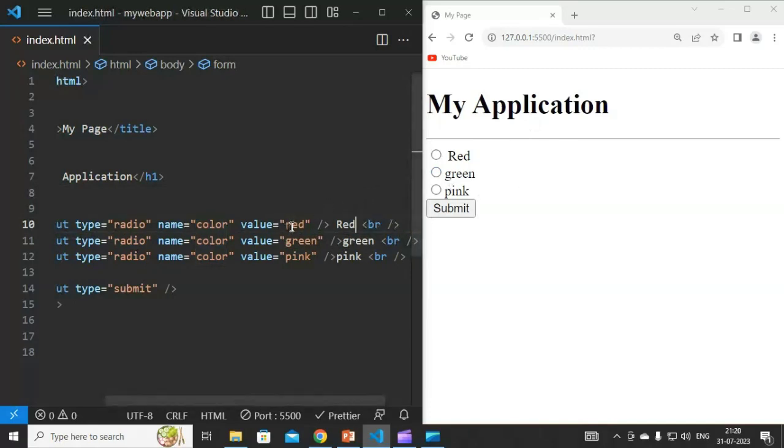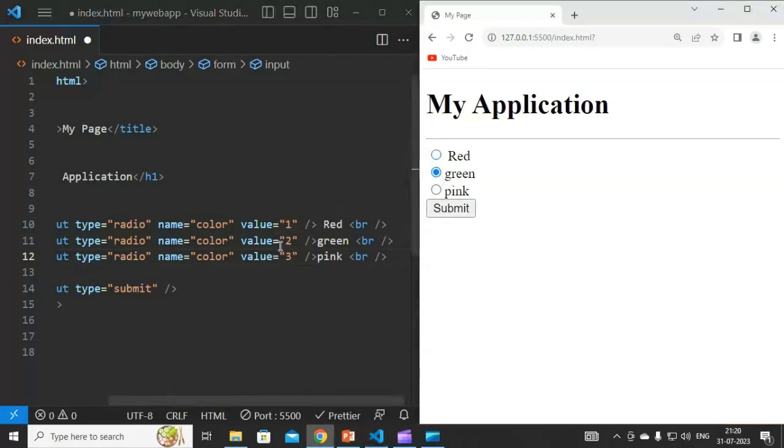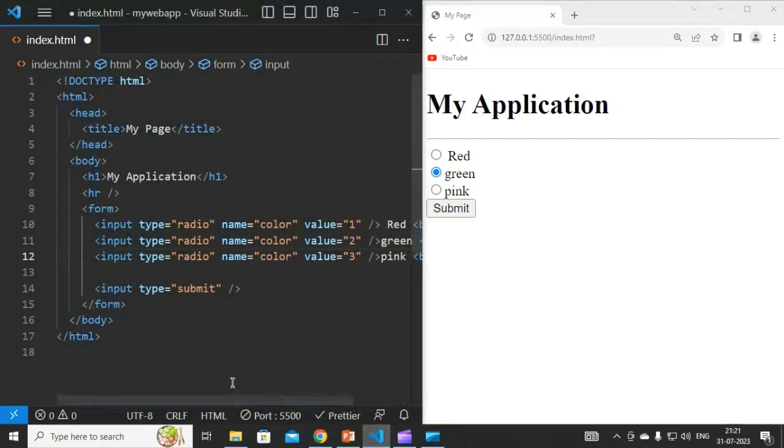Got it? The value will go to the server, which we can use to code in the backend. Okay, what if we select this? Instead of red, green, blue, I can pass one, two, three also. That means if you select red and click submit, then the value one will go to the server. And if I click on green and click submit, then the value two will go to the server. Okay, so that's about radio button.